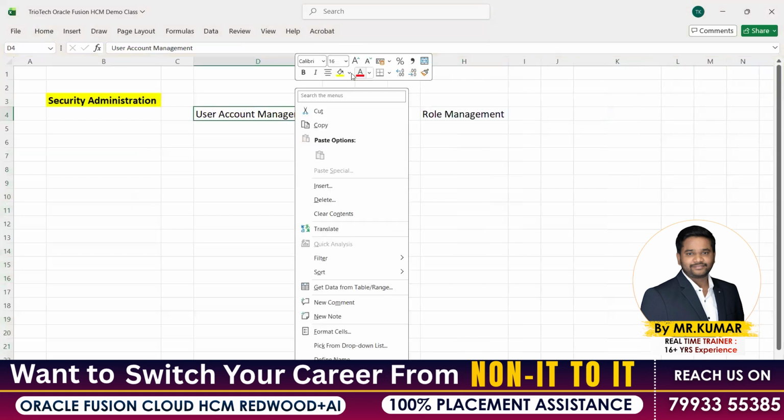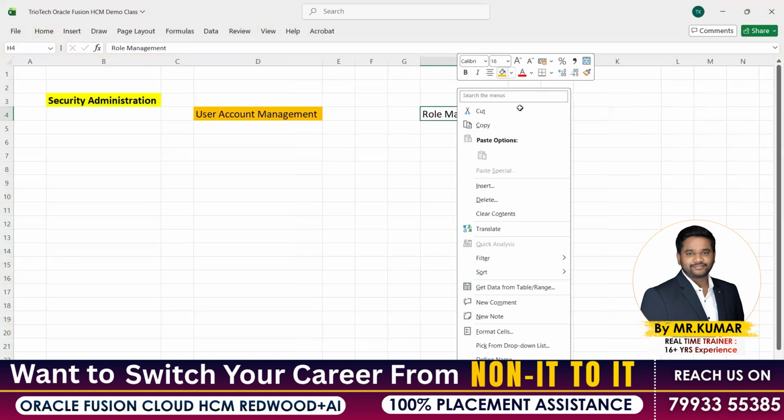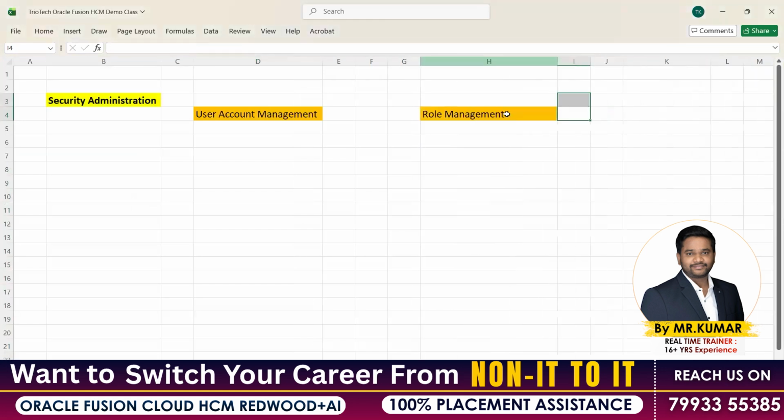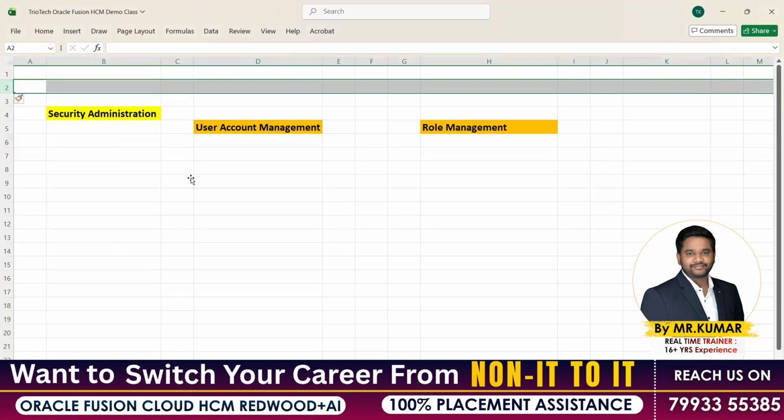What are these, Kumar? Let me tell you. User account and role management. In user account management, we are going to see how to create new user accounts in the system. I'll tell you with a scenario which you people will be experiencing in the coming days. Let me take this as an example.